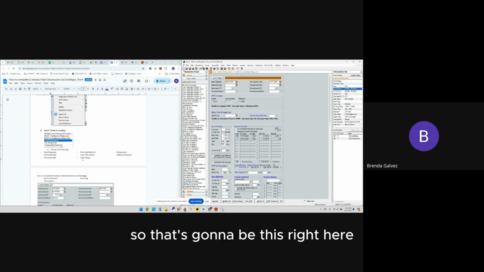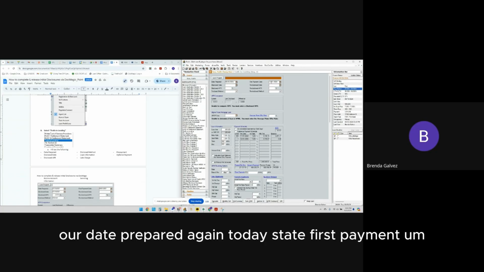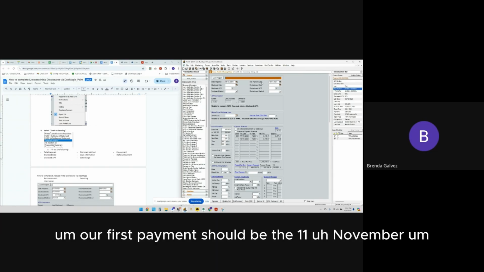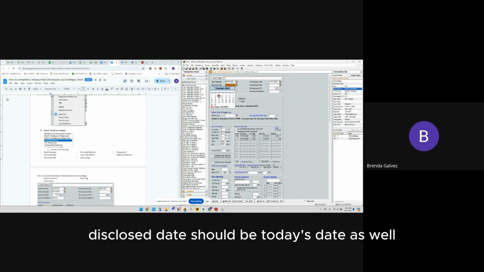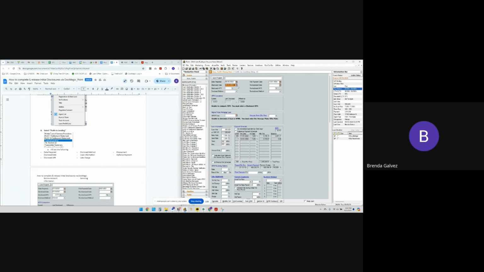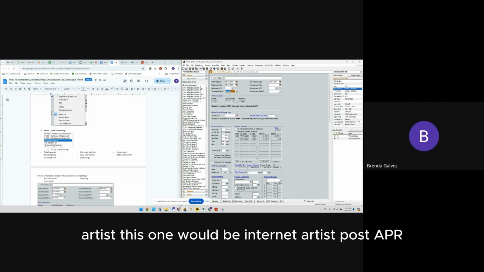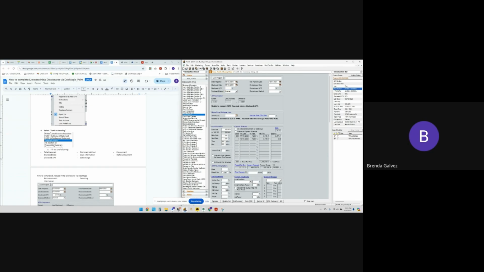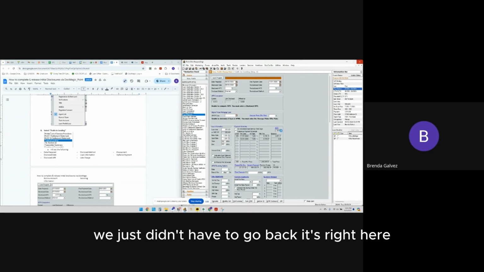So that's going to be this right here. Our date prepared again, today's date, first payment, because we have that our closing date is the 19th of this month. Our first payment should be the 11th, November. Disclosed date should be today's date as well. This one would be internet. Our disclosed APR, it's actually going to be in the loan estimate that we have to go back. Oh, actually, just kidding. We didn't have to go back. It's right here.